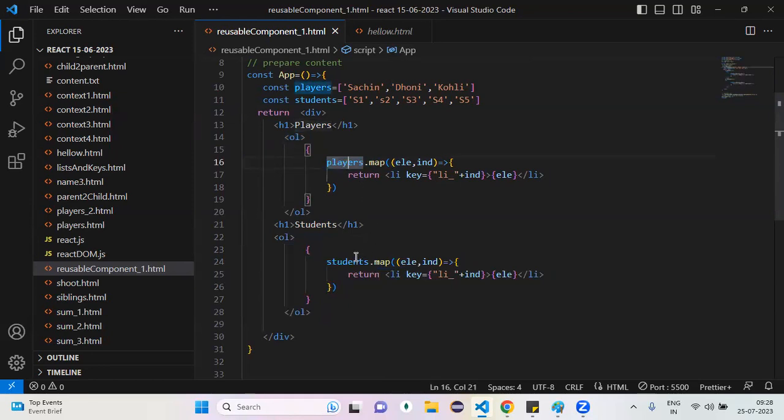What is that? Players, here what? Students. That means 95% of the code is duplicate code only, right? Yes or no? Most of the code is duplicate code only or not? Is it recommended to write duplicate code? Obviously no, right? Then what do you have to do? We need to pass the arrays as arguments.